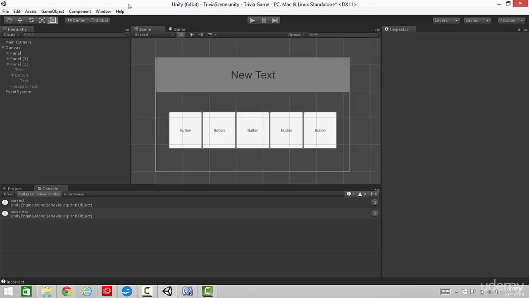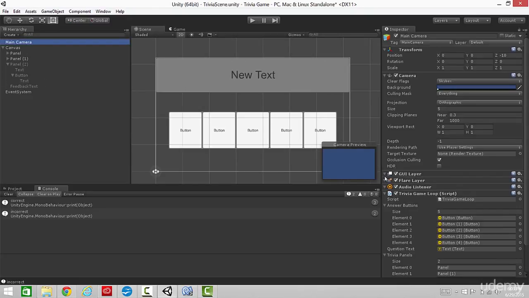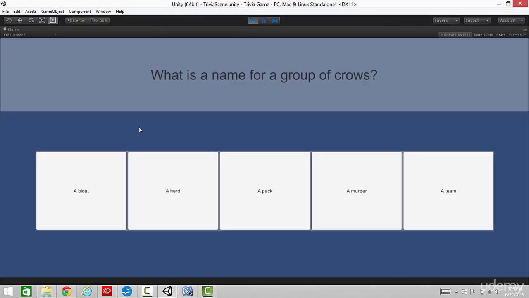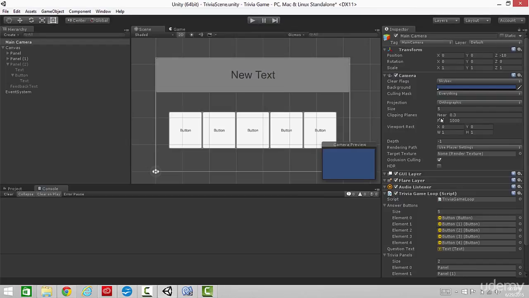In this lesson, we're going to add some finishing touches as well as go ahead and comment our code. So first, I'm going to select my main camera, and as you can see, when I play the game, the background is this bluish color, and I don't really like that. I want it to just be black in the background.